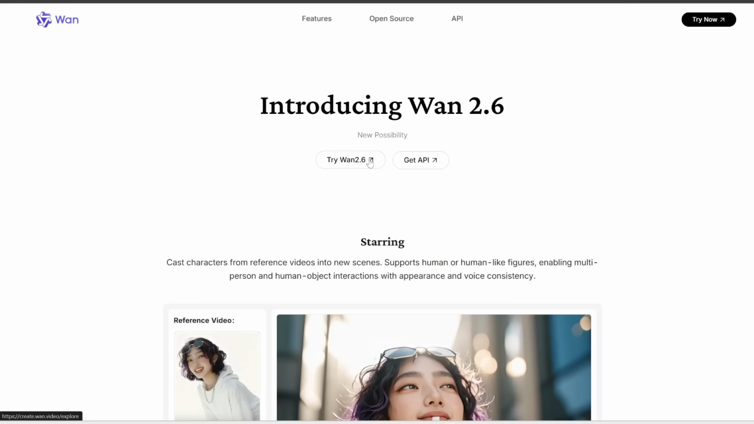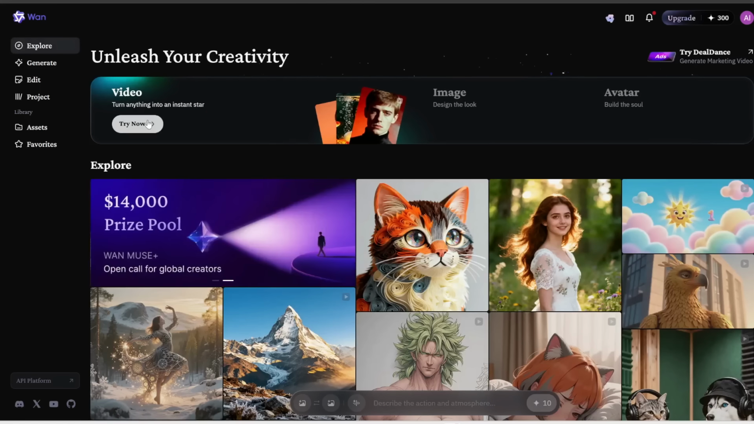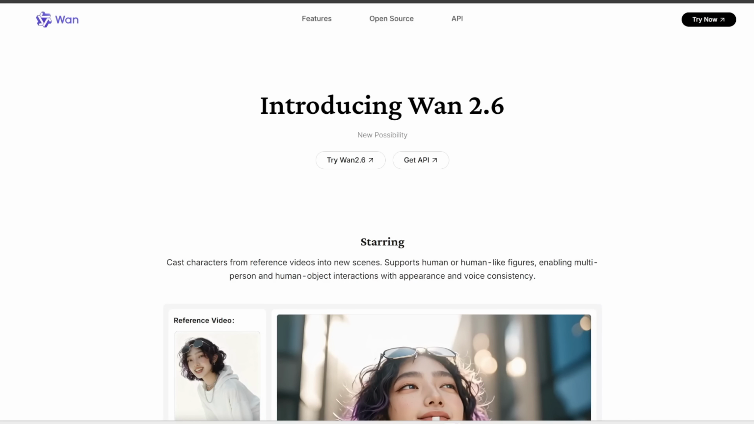But anyways, if you are interested in trying this out, you can do so for free in Qwen's native platform, which is just Qwen.video. You can click on here to generate a video, and you get free credits to start. Anyways, if you're interested in trying this out, I'll link to this main page in the description below.